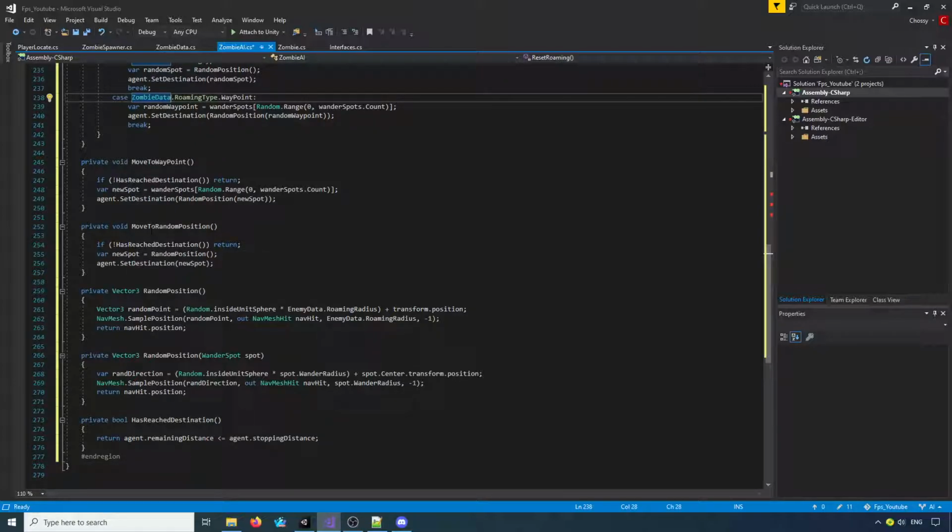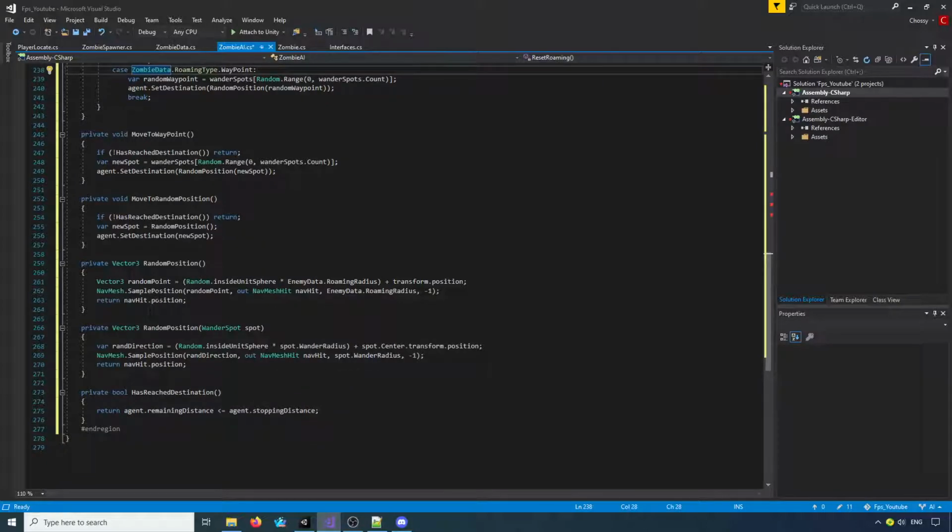Okay, move to random position will be the next method we need, and it's pretty much identical to our move to waypoint. We're going to check if we haven't reached a destination, we'll just return. If we've reached a destination, we need a new spot to go to, so we're going to pick a random position, and then we're going to set the agent's destination to the new spot. Okay, so we've got our random position methods. The first one doesn't take any parameters, so this is just for a random position.